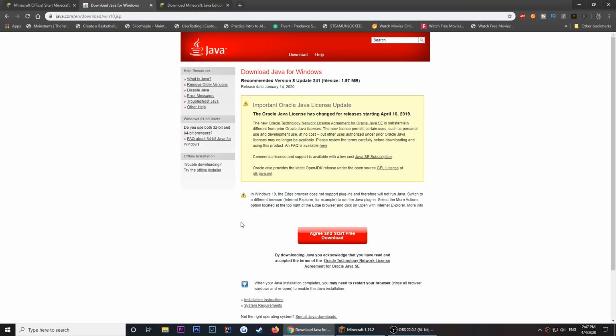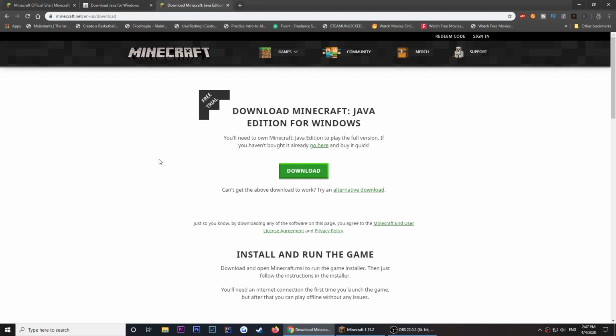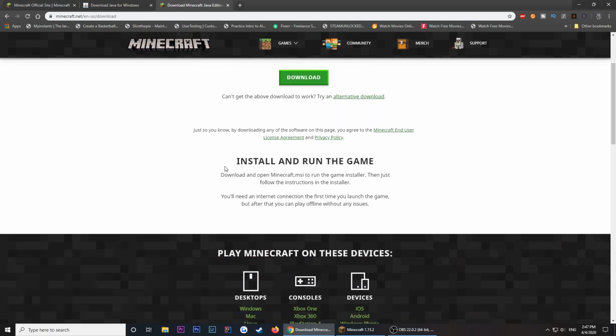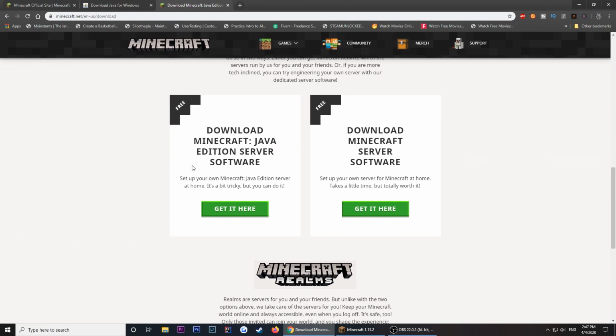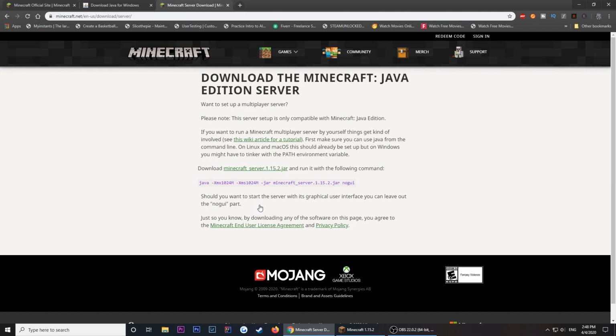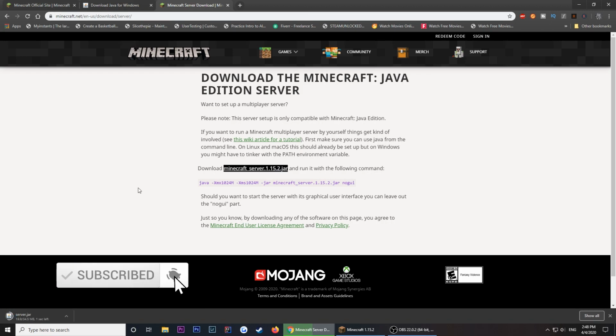After that, you want to go to the Minecraft link/download, and then if you don't have the game, use this button right here to download the game. But if you already have it, scroll down and click this button over here because that's what we need for the server. Then click here and the download should start.